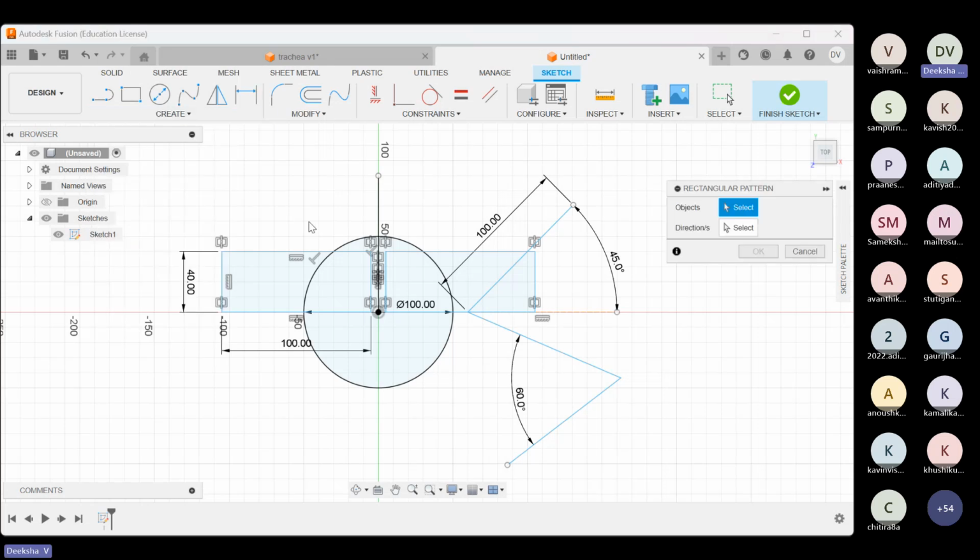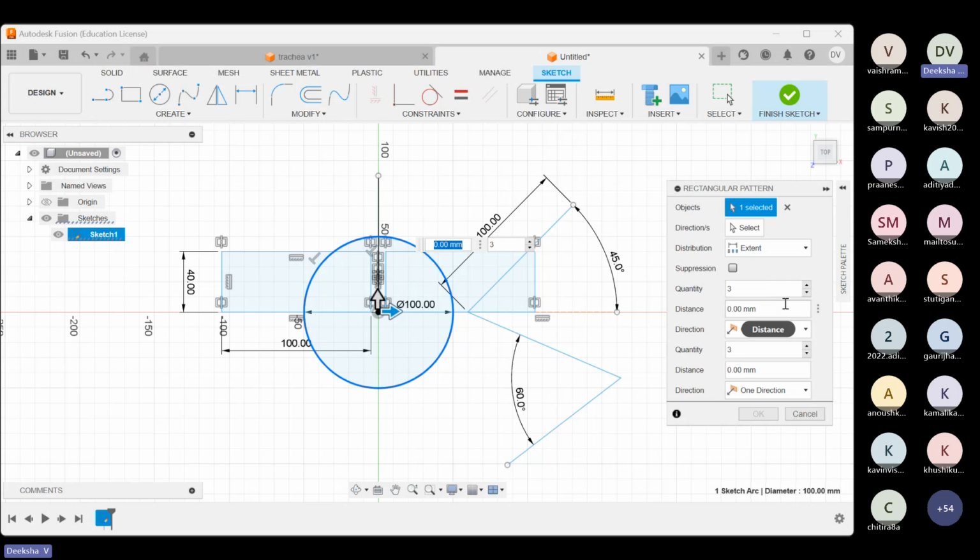Click on rectangular pattern, then it'll ask you to select the object. Let's say we want to duplicate this circle along a specific line. So I select my circle as the object, and I can move it using these arrows along any direction. And I can change the quantity here.